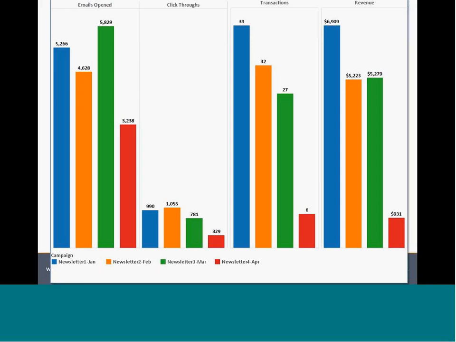And here you'll see a very nice view. You'll see each newsletter, January, February, March, and April. You see which newsletter actually brought people, opened the most. In this case, we did really well in March. And then you can see the click-through rate, and then you can associate the revenue and the transactions.